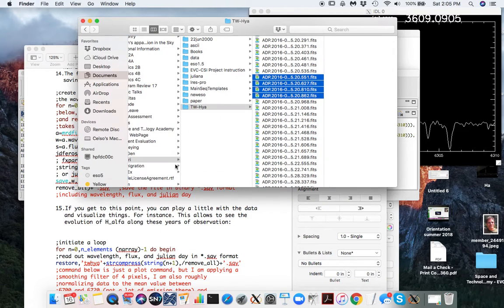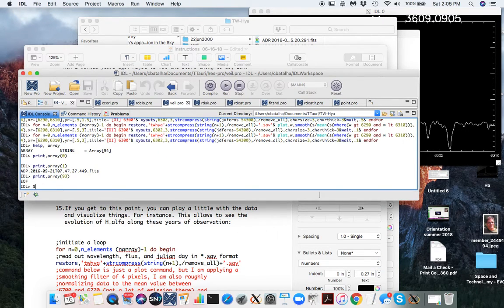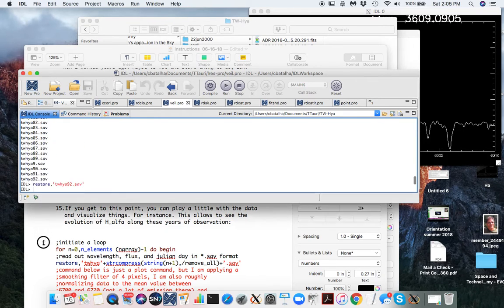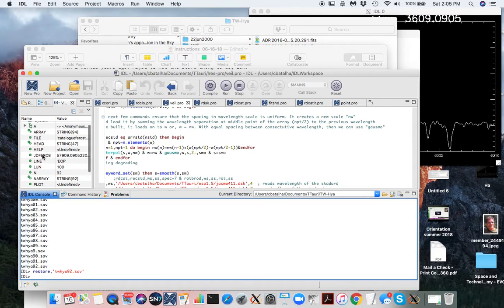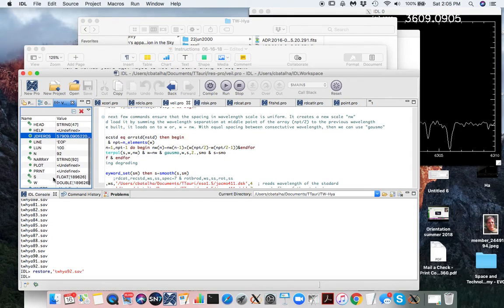In other words, if I go here in my IDL coding, you get one of the stars. Let's say this one over here. If I do restore this TWHYA 92, say. So what I have is, let me extend this here. What I extend is I get the Julian date. It's right there, and I get the wavelength, and I get the flux, and I can plot that.